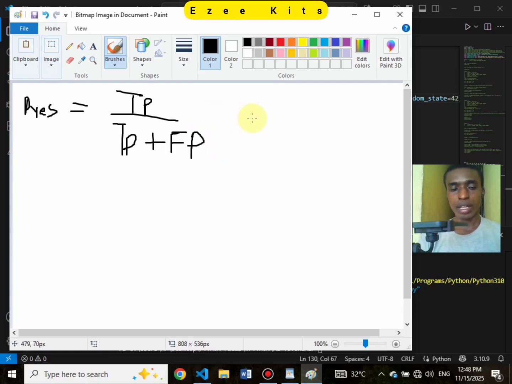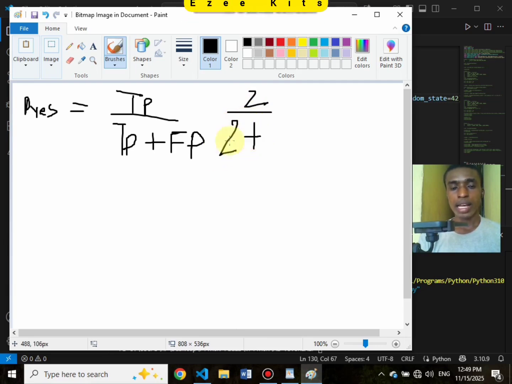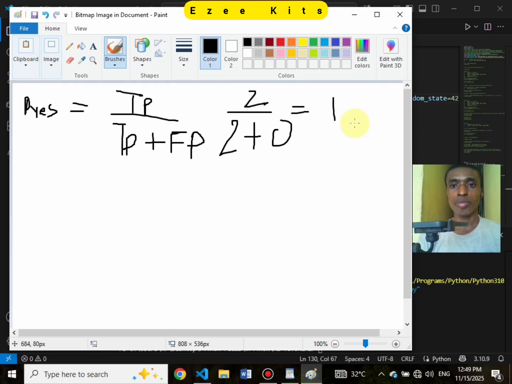Let's say the true positive was 2, for example. Then the true positive is 2, plus our false positive, which we assume is 0. So it's 2 divided by 2, which is 1. So your precision is going to be 1. Like I said initially, it can seem similar to accuracy, but they are never the same thing.